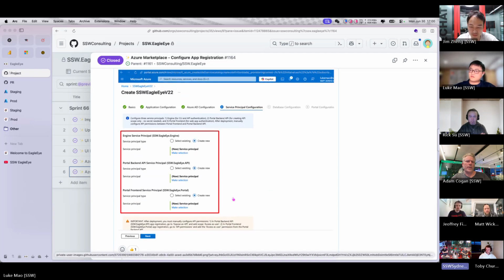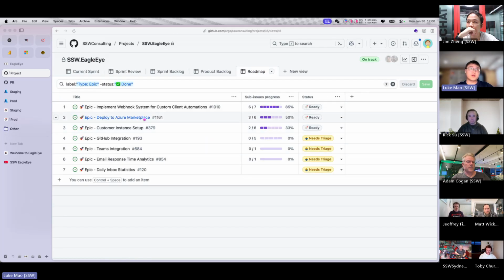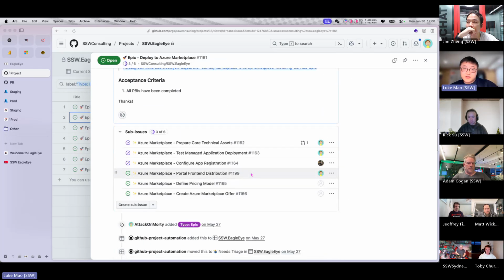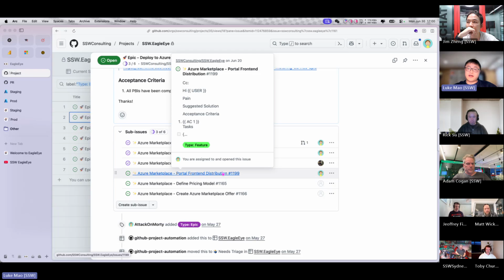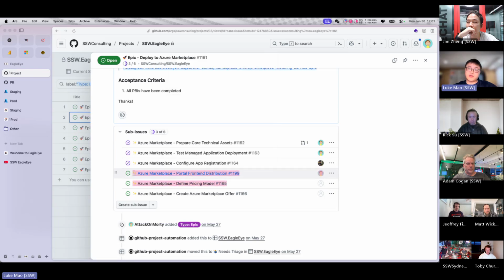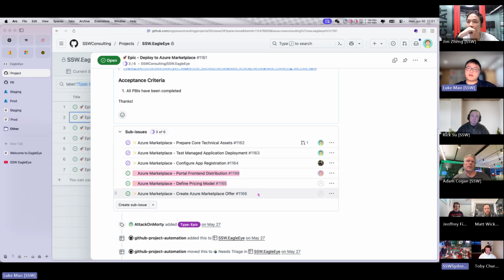How close are we now to a customer being able to do this themselves? Currently, I think we've finished half of it. What remains is that we still need to configure the portal front end, and next we will define the pricing model. We'll put those two in the next sprint. And the last one is to test our offer and create our offer on the marketplace. Right, okay, that's great.